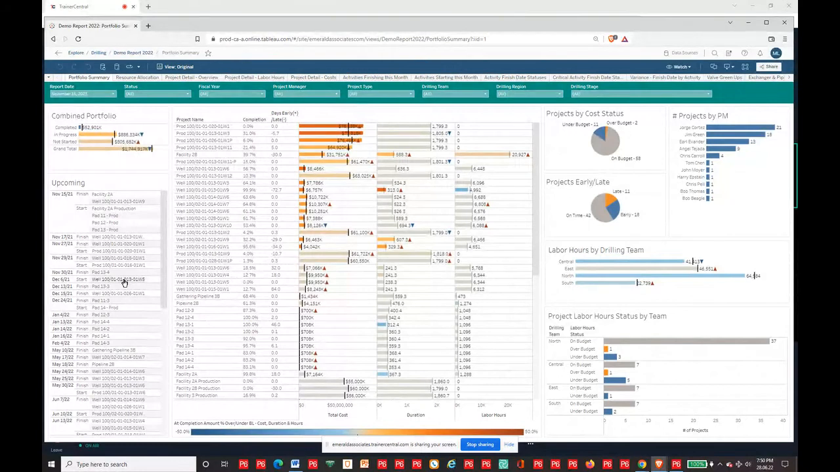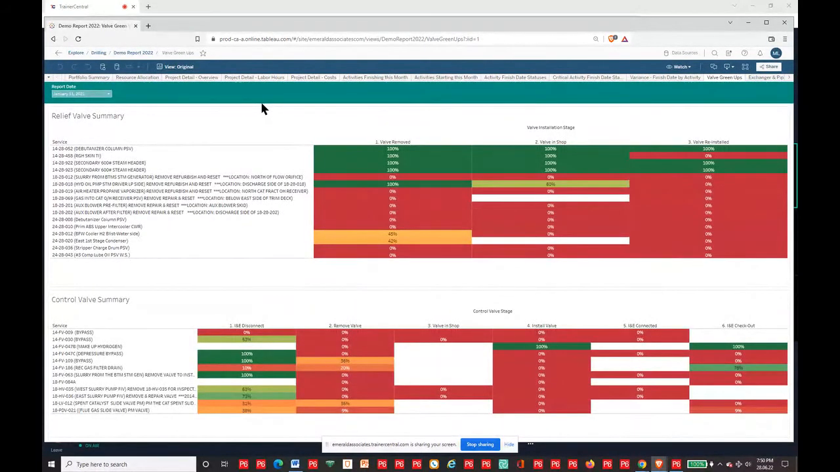Now, I do realize we're running a little bit squeezed on the time, but there is some in here I wanted to just give you a look at, because these are ones I have personally witnessed projects doing manually. So this is what we refer to as Greenup Reports. And what this does is takes your turnaround schedule and it will pull relief valve summary, control valve summary, whatever elements you want to pick up on.